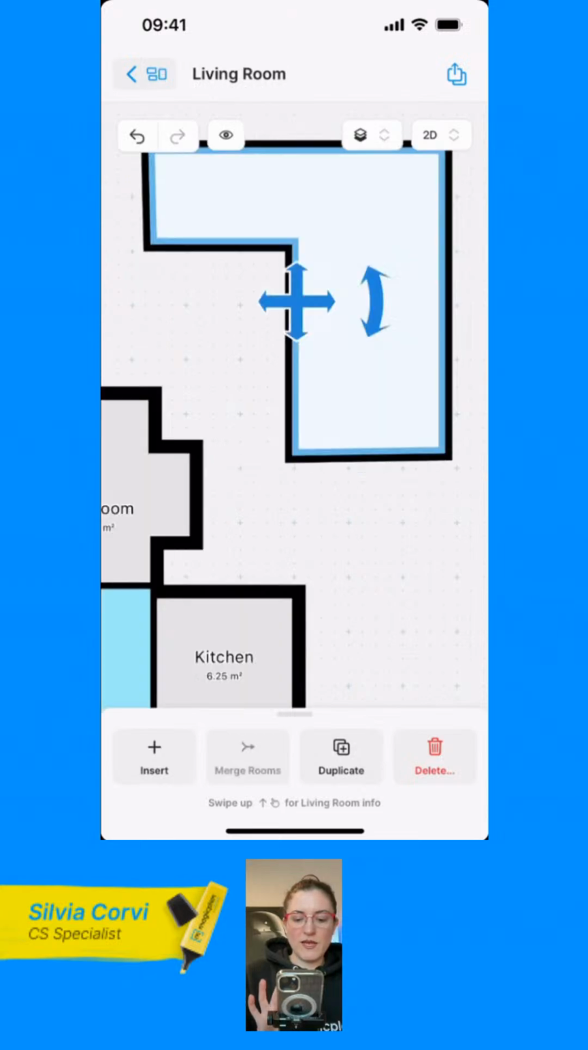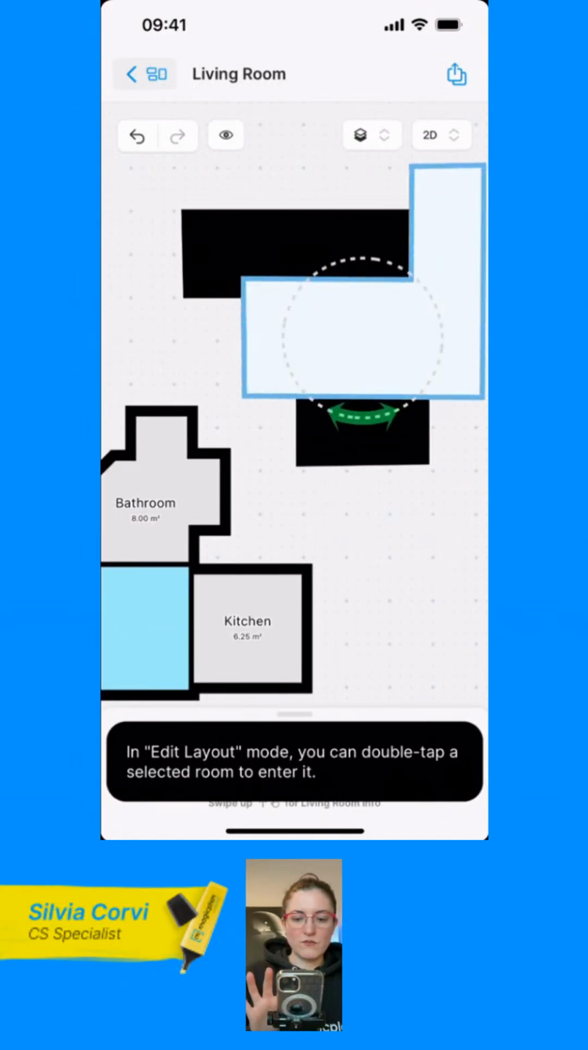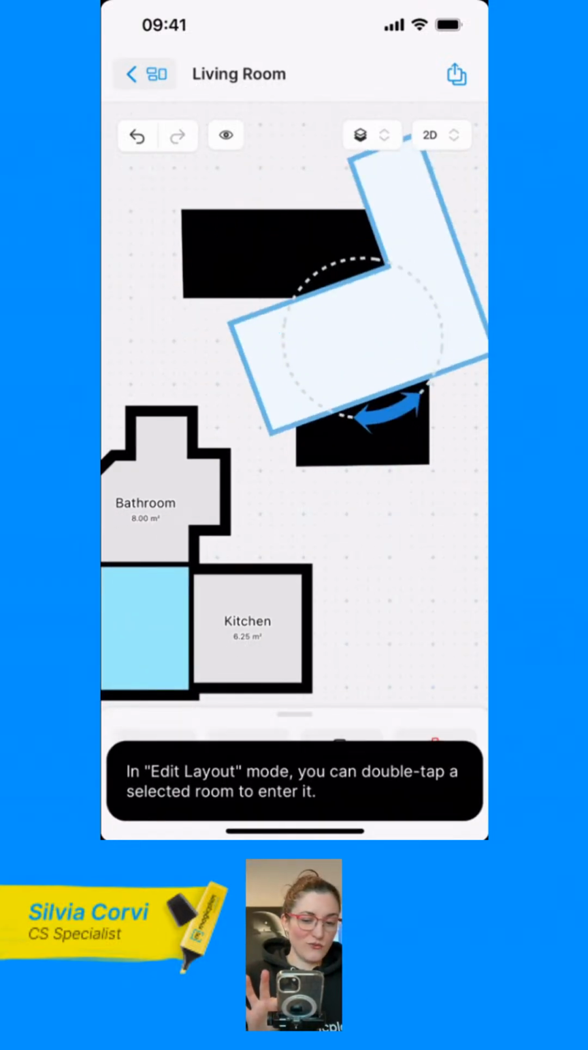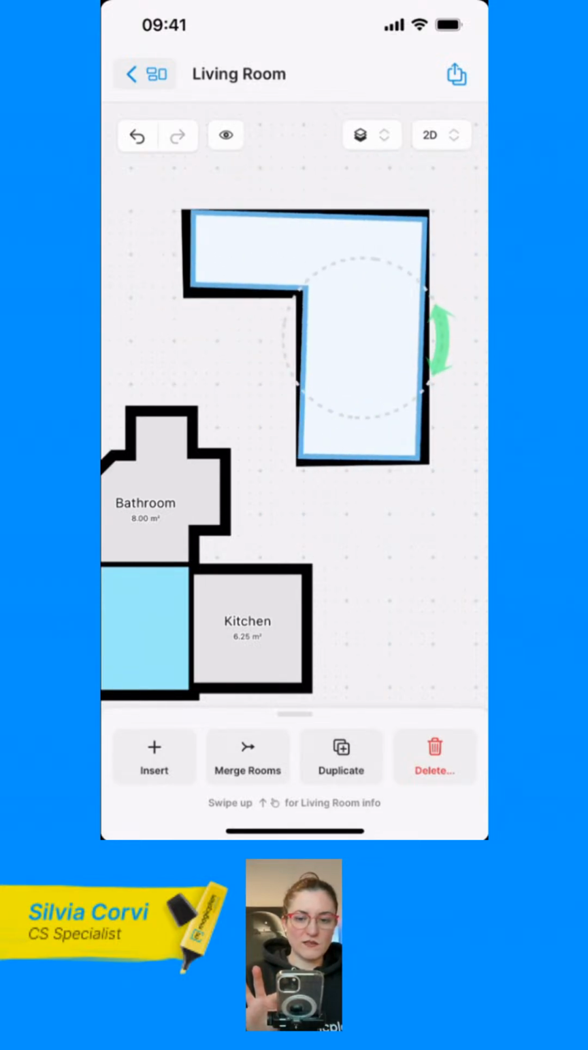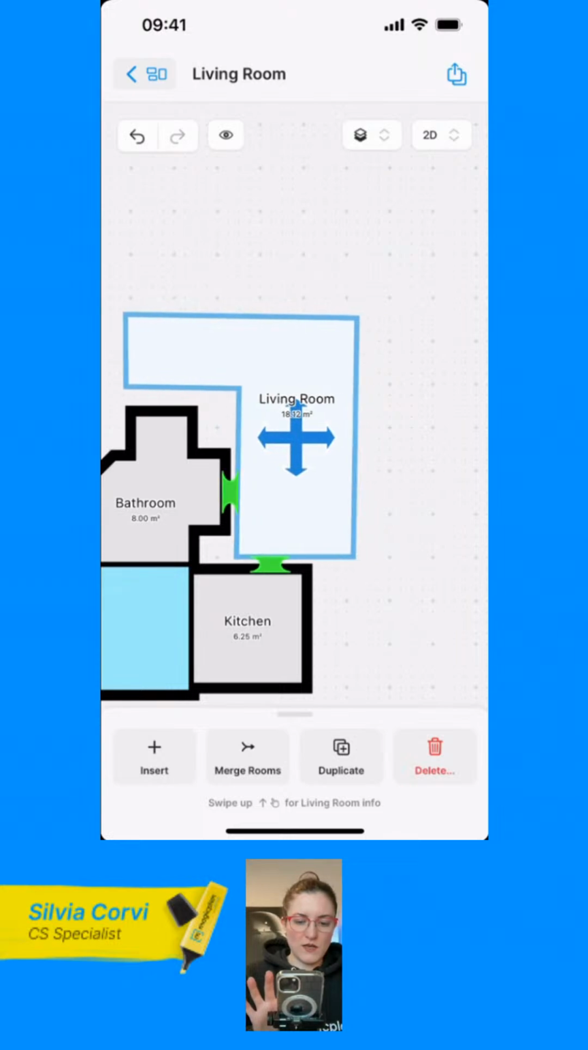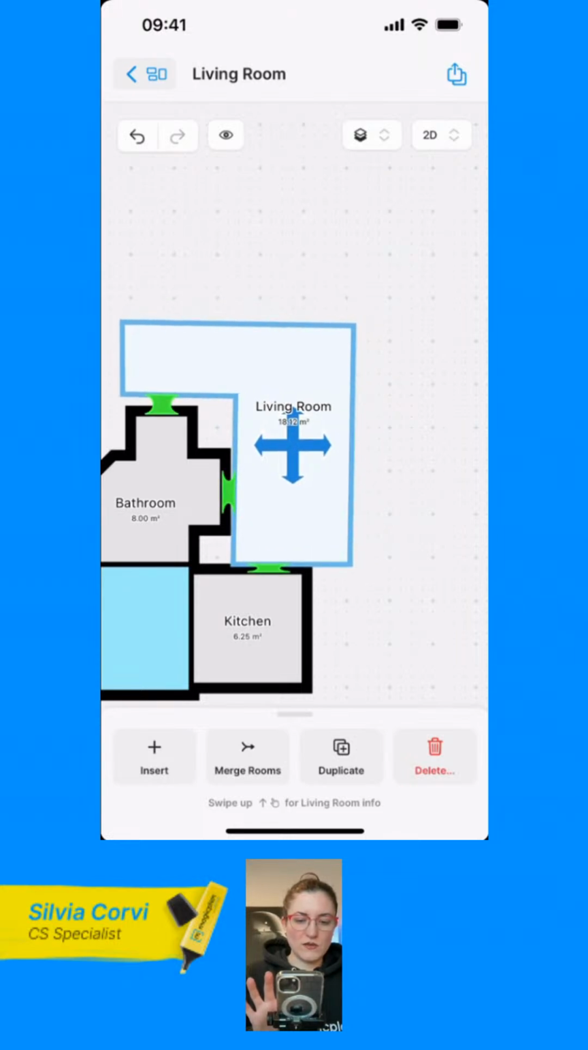We can tap on edit layout and we can move it. We can also rotate it if we want, depending on the position, right? You see that the green arrow helps you. Okay, so we position it here like this.